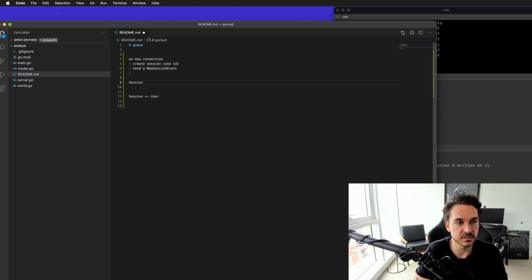So when a session is created, we create a session and ID. The session needs to hold on to the connection so we can send stuff back. The user needs to hold on to the session, right? Yeah. And we need an index to go from session to user. Okay. And then a user can also have the current character.